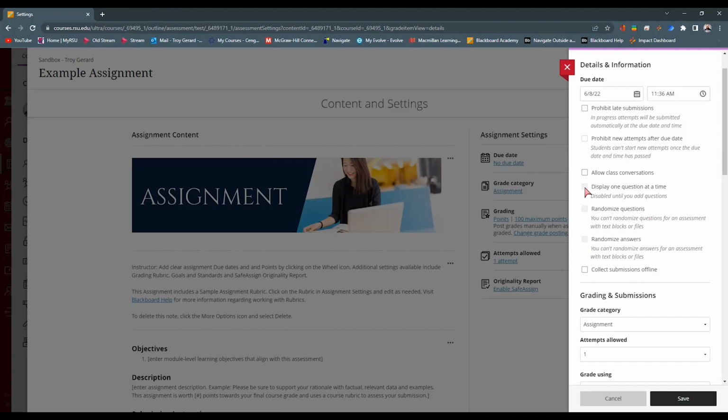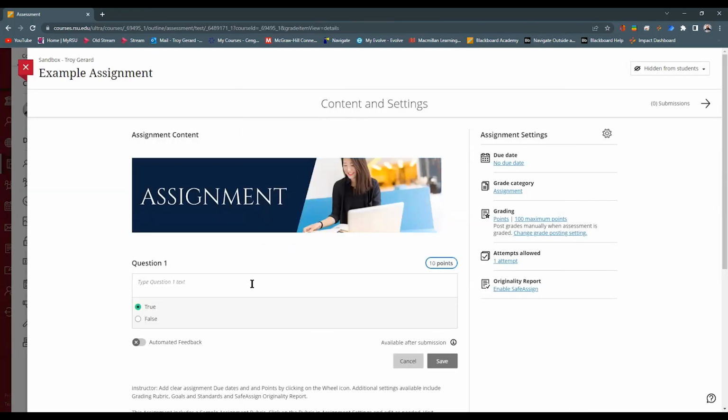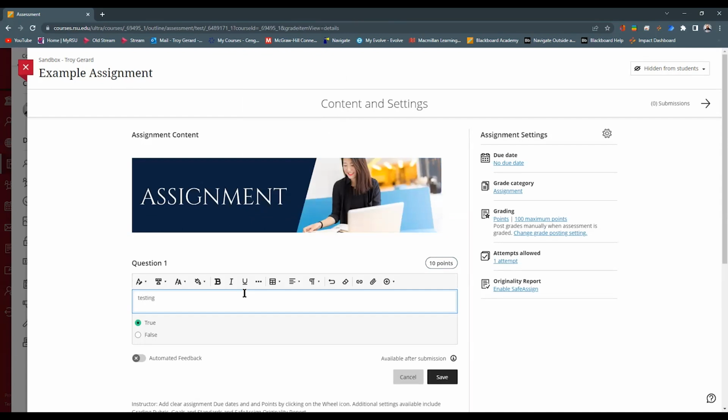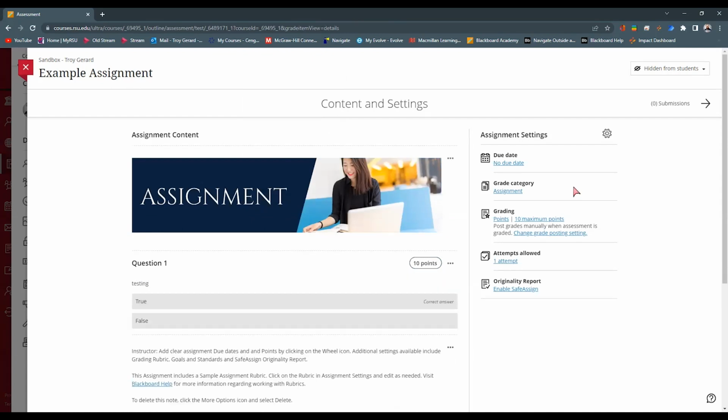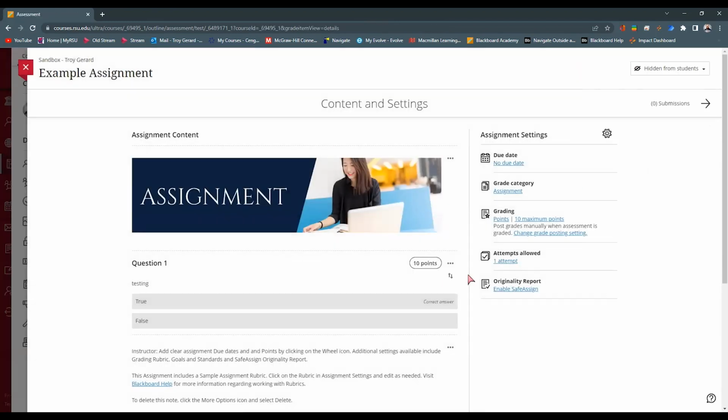You can see that these are grayed out, specifically because we do not have a created question over in the content. So if I went and created that true or false here, and we can just do testing, the answer is true, and we hit save. Now in our settings, we can actually see display one question at a time. If I have multiple questions, you will see randomized question and randomized answer. So you're actually able to access these settings based on the content of your actual assignment.